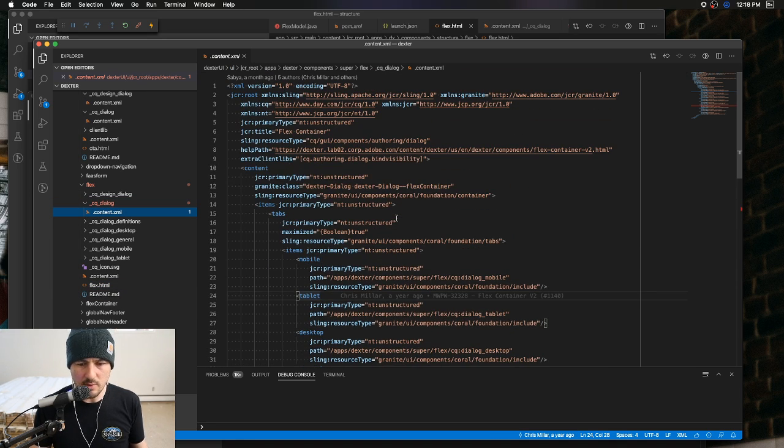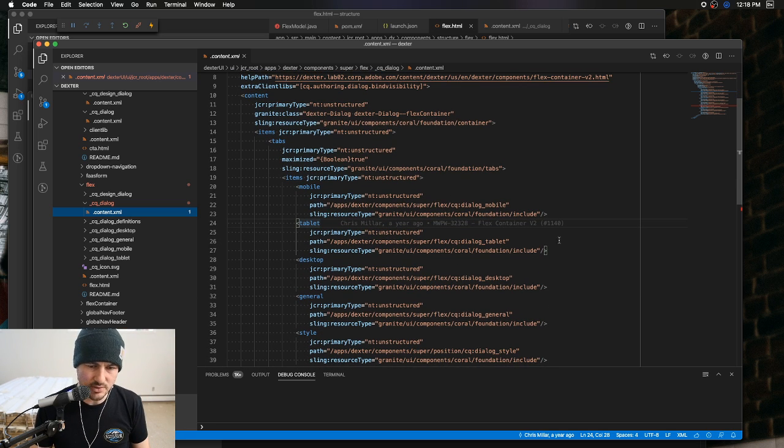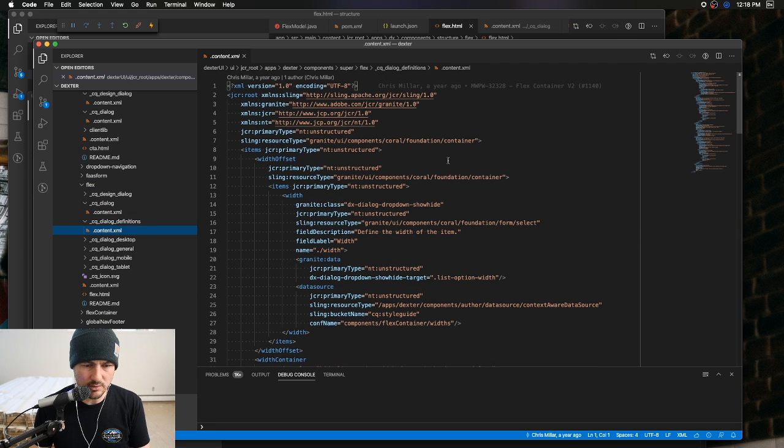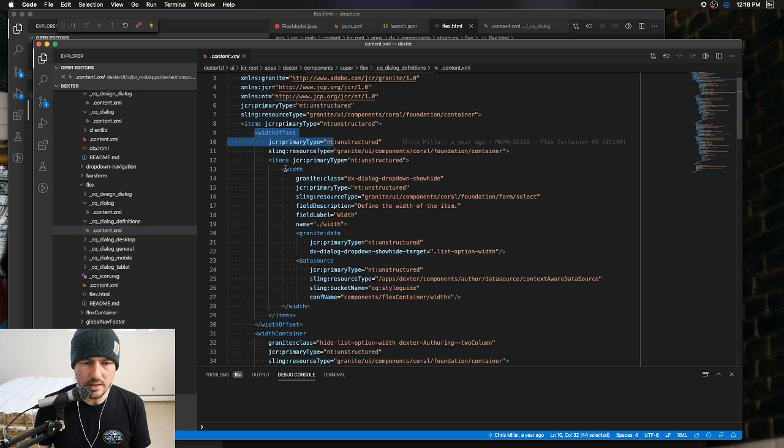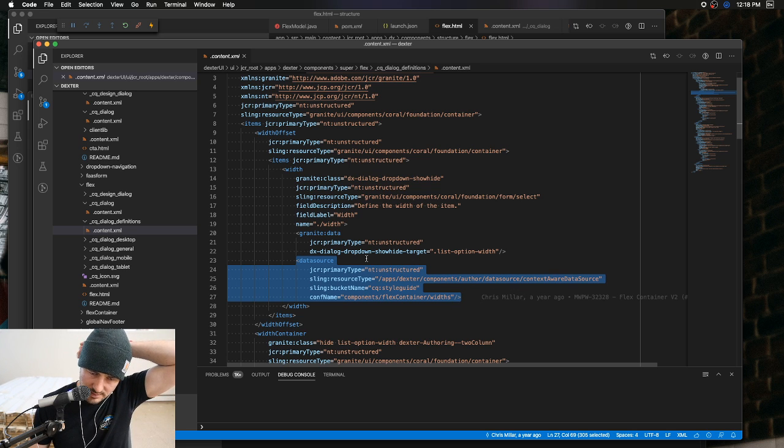So I wanted to have this super clean dialogue. And so you can see, I separated out the definitions, which is essentially just the multi-field with a bunch of stuff in it. So you have the width offset, you have width and what kind of width do you want, and that's actually pulling from the context-aware data source, which we need to find out if that works. So that's a whole different ball of wax.